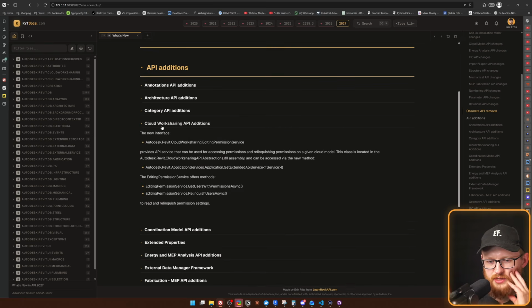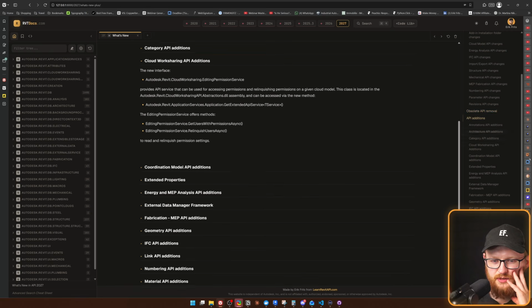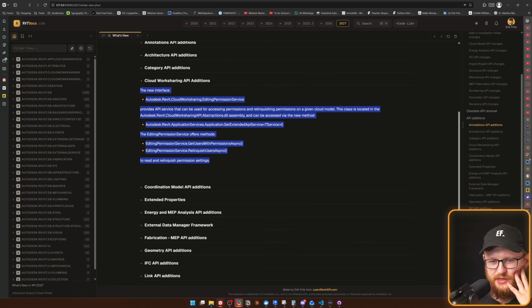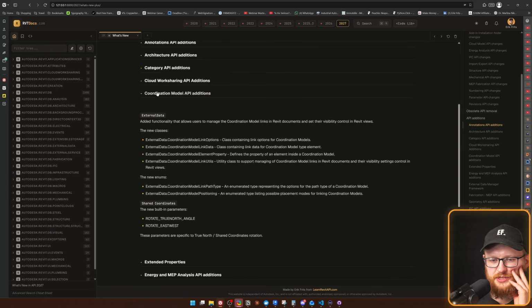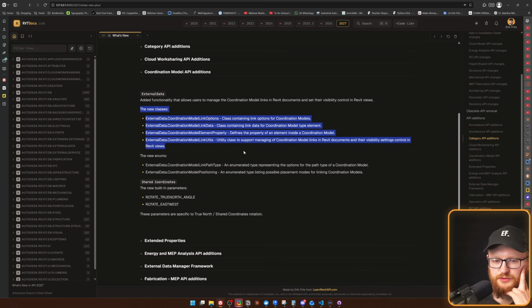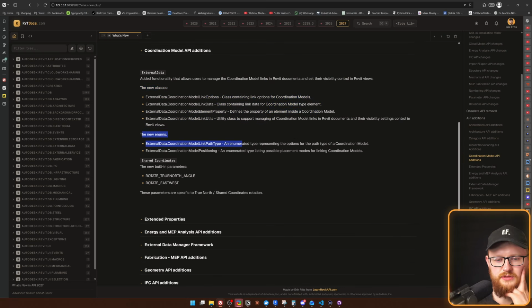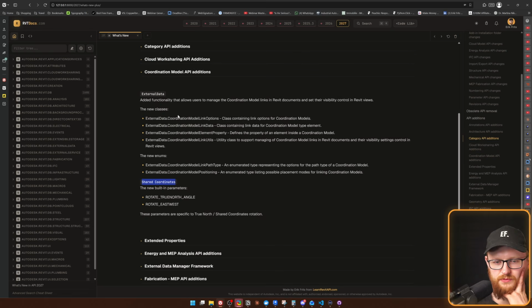Now let's go to the next one, Cloud Work Sharing API additions. I haven't really worked with that one either, so in case you do, that's all the information you need. Now the next one is Coordination Model API. So it adds functionality that allows users to manage coordination models in Revit documents and their visibility control. A bunch of new classes, a few enumerations, and a few parameters for shared coordinates.